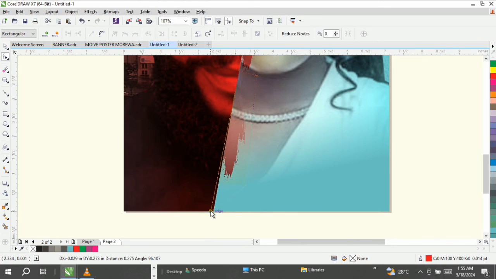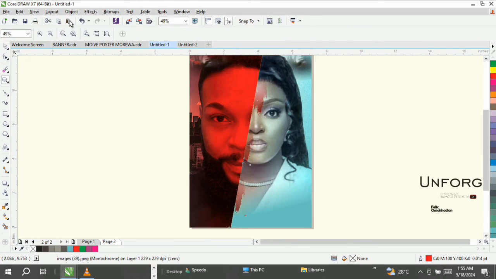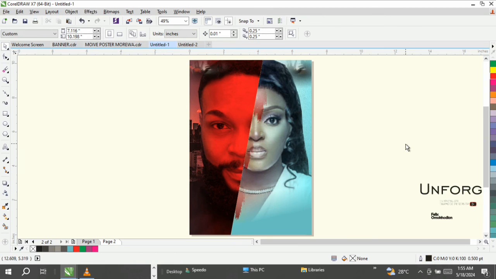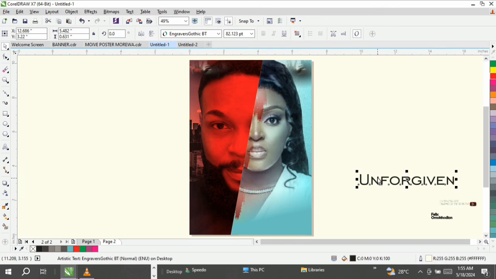Just stay with me, guys. We are rounding up anytime from now. It's a very simple design. Now I just add the red on the design, and I hope you understand how I go about this. If you didn't understand, guys, feel free to drop your question in the comment section, and I'm going to reply to all your questions. The next thing I'm going to do now is to put the write-up.